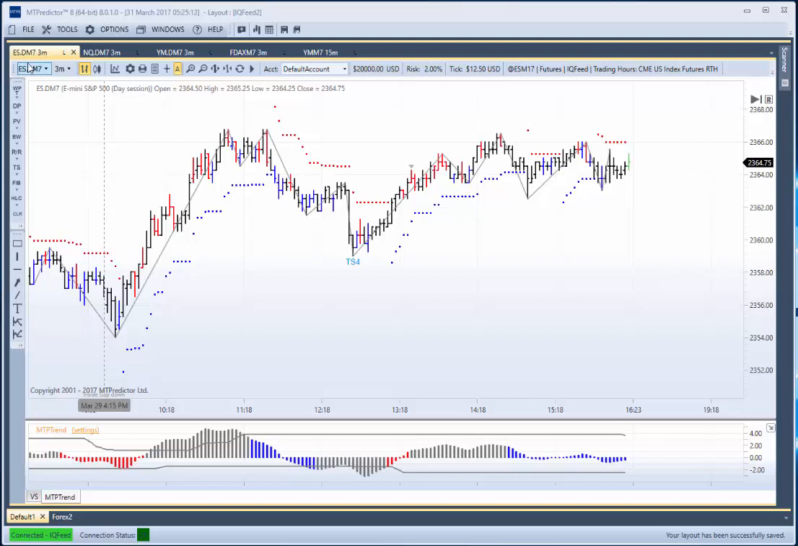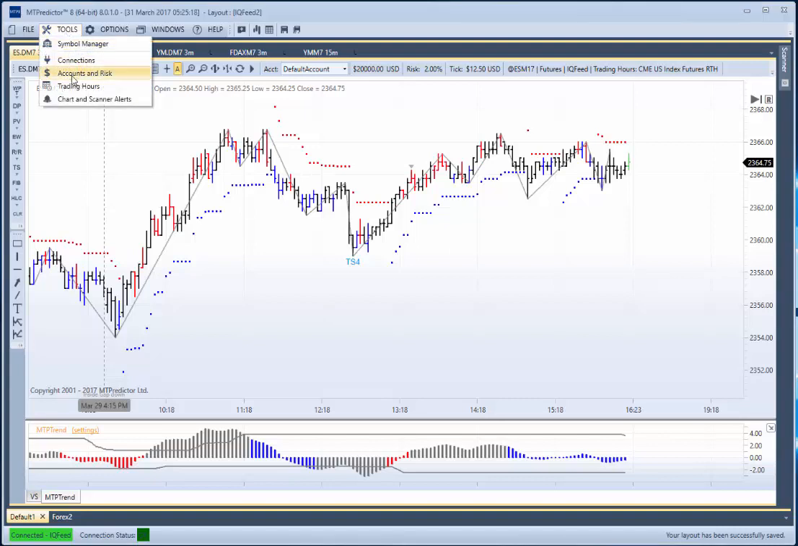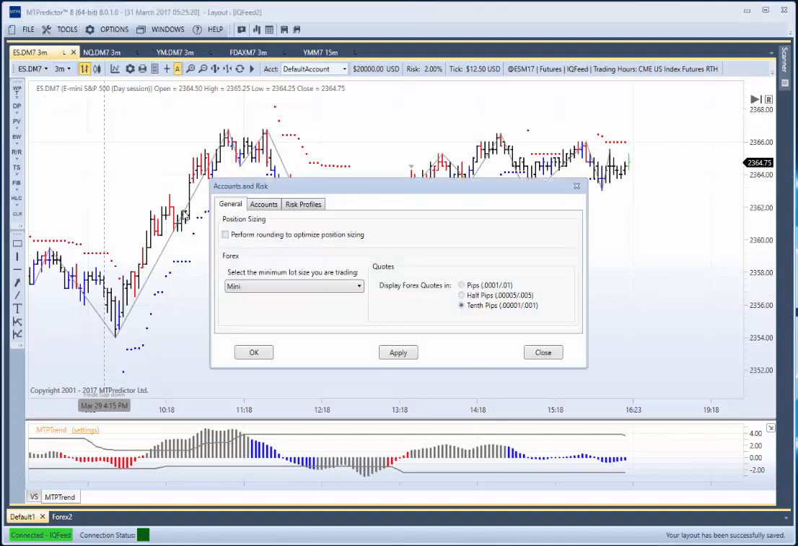In this help video, I'd like to look at our Accounts Manager. This is available under Tools, Accounts and Risk. And in here we have three tabs: General, Accounts and Risk Profile. So let's go through these one by one.